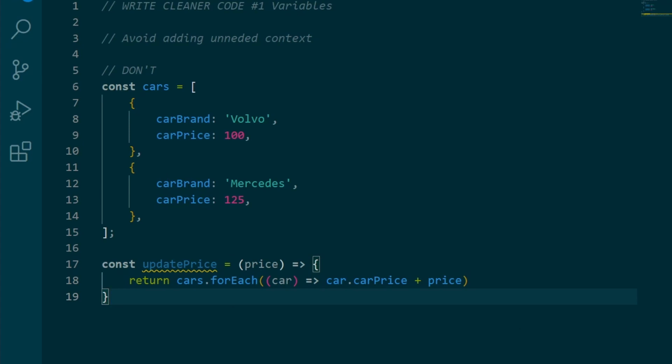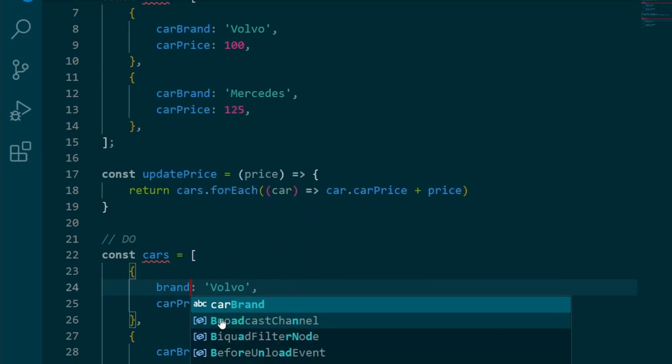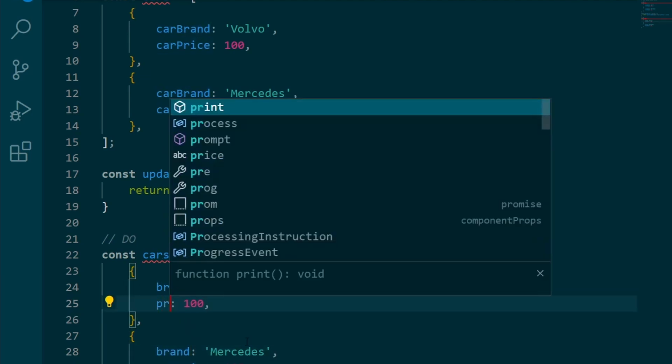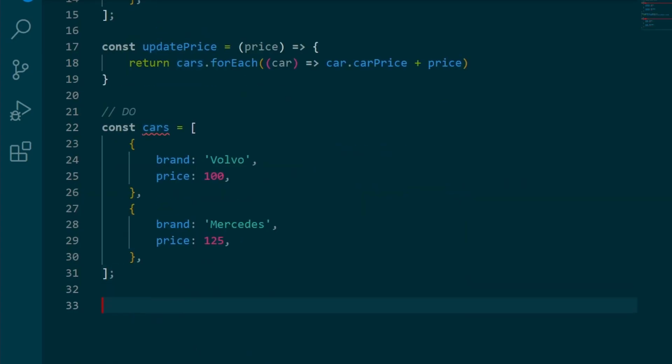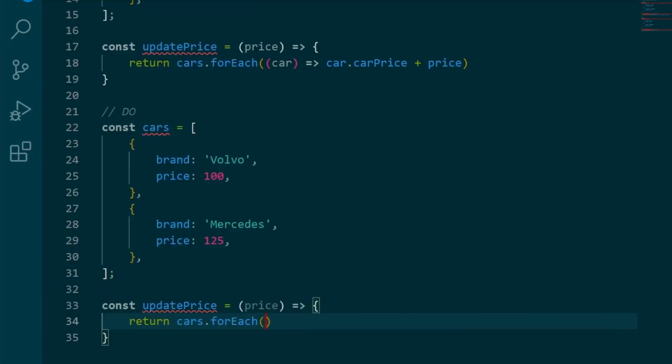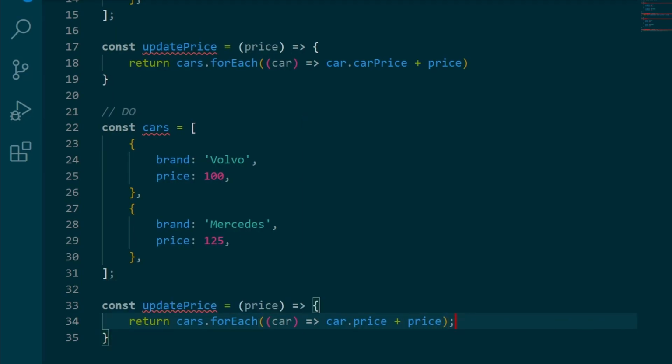To fix this, I'm going to refactor the cars array just below, right underneath the do comment. Clearly, we do not need carBrand and carPrice. As we already know, this is a car object, which means its properties can be called brand and price. And for the sake of it, I'll create the same function called updatePrice. So you will see that return value readability has improved. It will be almost the same. I want to loop through each car in the cars array. For that, I will be using the forEach array method. And as a return, it will be car.price plus price. Simple as that, we have deleted unnecessary context out of the array.